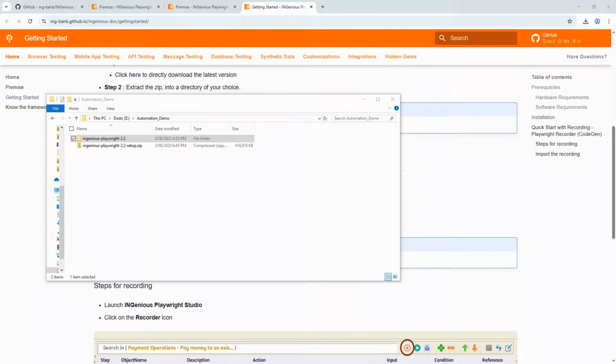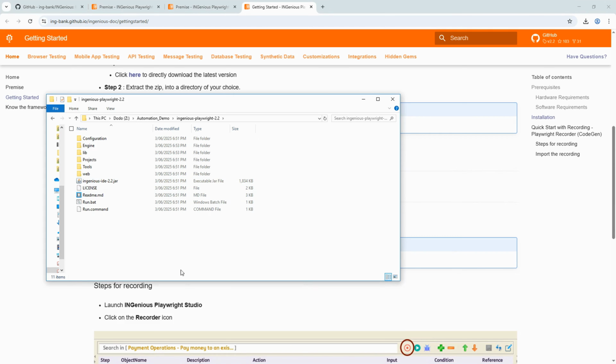Once your zip file is extracted into a folder of your choice, you will see a folder named ingenious-playwright-2.2. 2.2 is the INGenious Playwright version. Once you go inside that folder, you will see a structure like this. We'll deep dive into the folder structure later and how the projects look. Also, in the next session, we are going to talk about how to open the IDE, how the IDE looks, how to write small test cases in the IDE, how to run the test case, and how you can utilize the different modules as we suggested in the architecture. We will go through the details in the next session. Thank you for now.